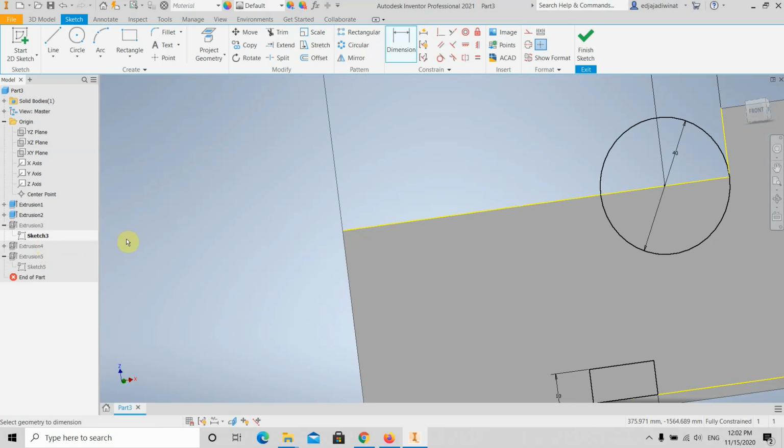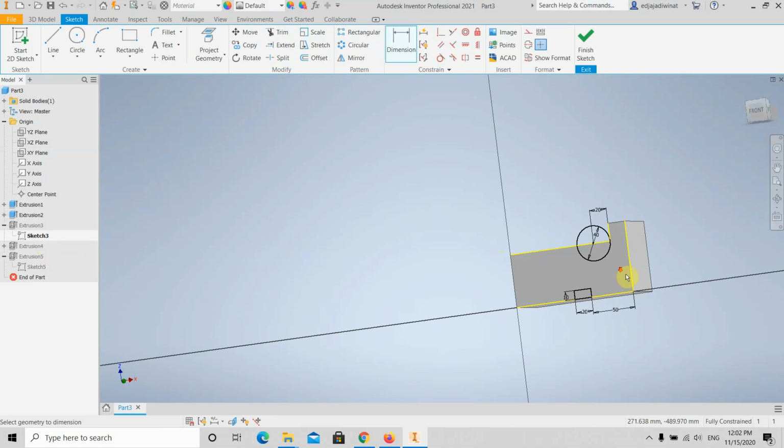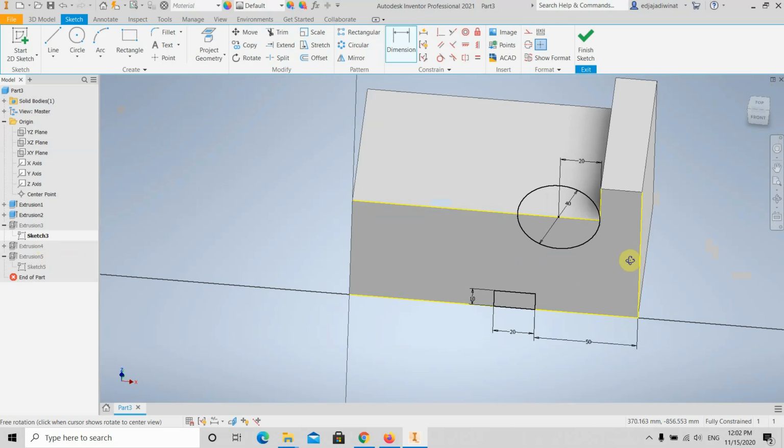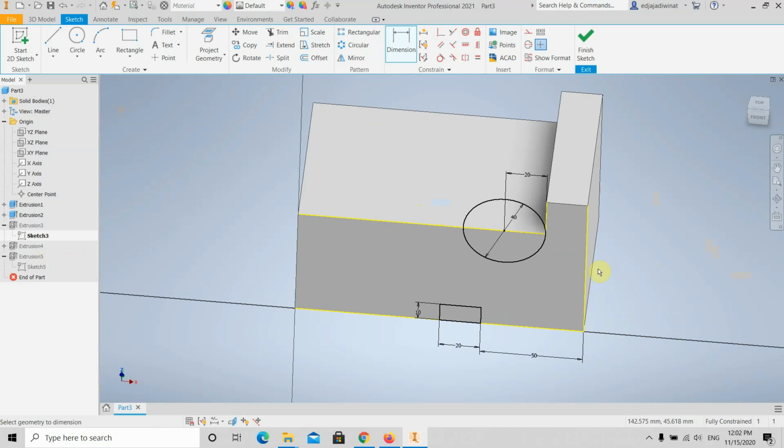So in the same sketch, you can draw two objects as long as they have the same cutting depth, or the same height if you are making a protrusion. Of course, if you want to separate, that's also fine. These two objects you can create in separate sketches. That's fine.